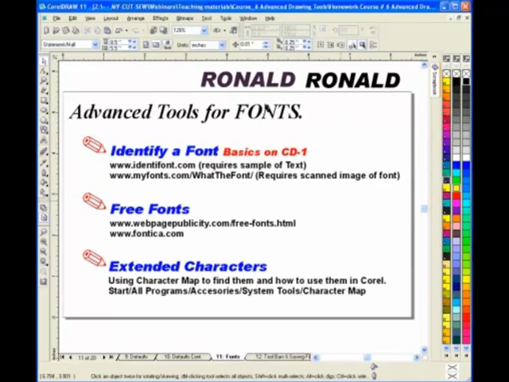So let's move on. We're going to talk about some advanced tools now when it deals with fonts. Now, on CD number 1, we discussed fonts a lot in depth. We went through the basics of what Font Navigator is and how to use it, of how to find a font, deal with a font, all those kind of things. However, there's some advanced stuff that I'd like you to know about as well.